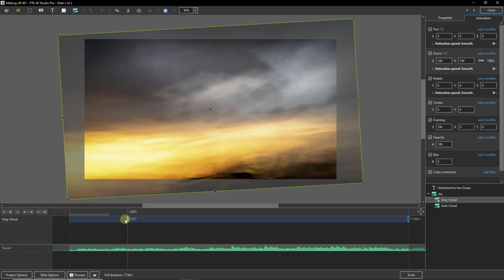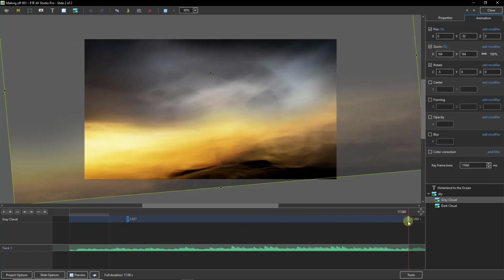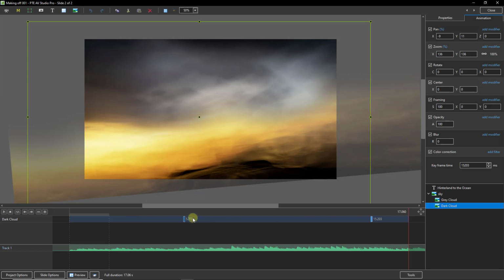So all it's going to do is zoom out a little bit, but it's also going to rotate along with the parent. But if I go to the final keyframe, you can see that I have actually zoomed it, and I've added some pan as well. I'd forgotten I'd added that. You can see a minus 52 there. And we also notice that I rotated it independently to the sky. Just gentle animation. And if we go to the dark cloud, we'll see exactly the same thing.